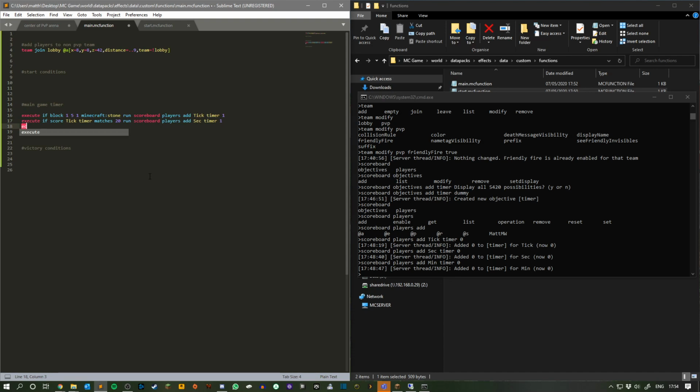So we're going to again execute if not scoreboard. Execute if score tick timer matches 20 run scoreboard players, and this time we need to set the tick timer to 0.